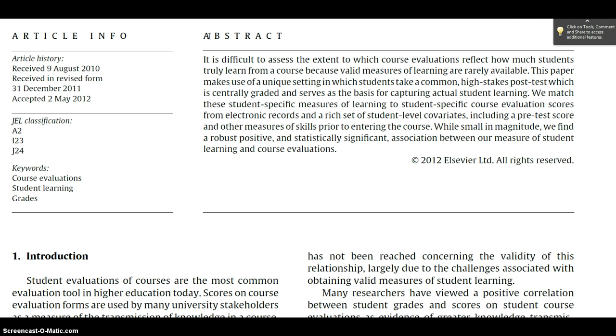So notice that this abstract does include the features I mentioned in the presentation. It starts with that broad, contextualizing background information. It opens by explaining that it's challenging to determine from course evaluations the extent to which students have actually learned, because valid measures of learning are rarely available, as they say right here. And then notice that the next sentence starts to tell us about the purpose of the article and what it contributes that makes it stand out compared to the prior literature.